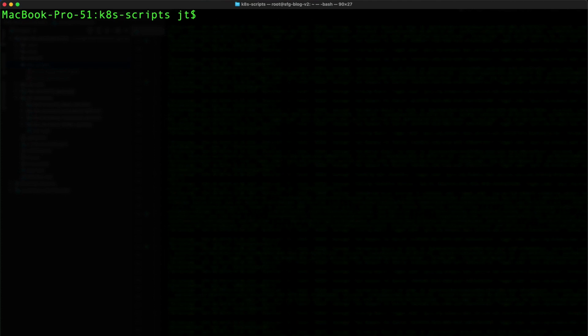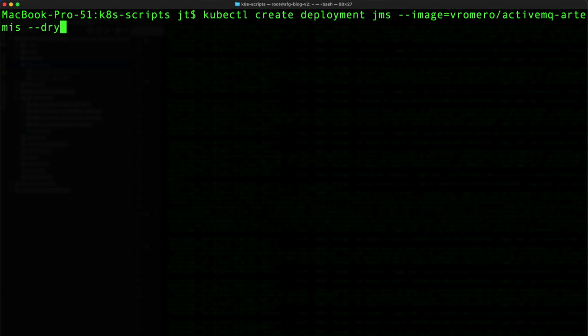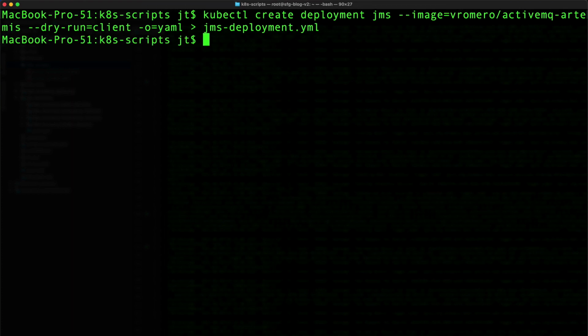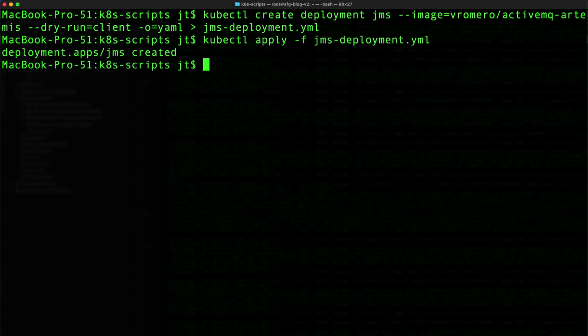So here, first we want to create the deployment file. Create deployment, and we are going to call the service JMS. And this is going to be from the image equals vromero ActiveMQ Artemis, dry-run equals client, -o for YAML output, like so. And we say kubectl apply -f. So that creates the deployment, the actual pod that is being created. That's going to be the container.